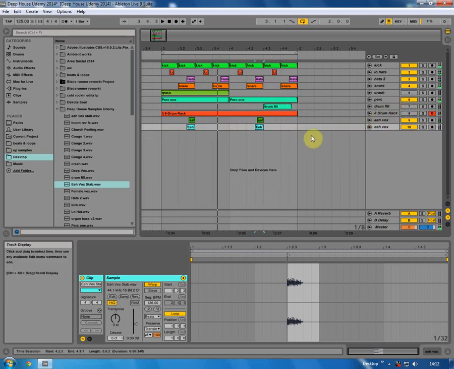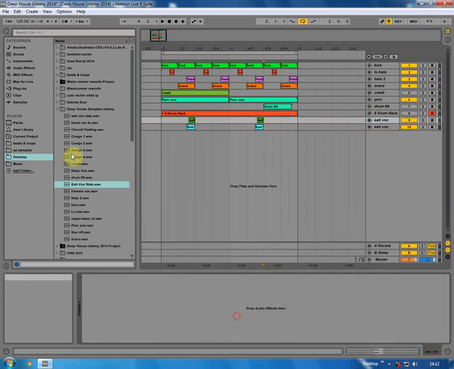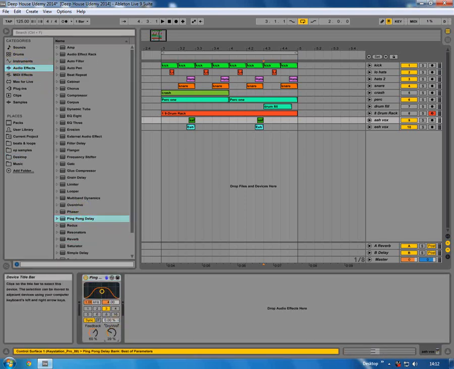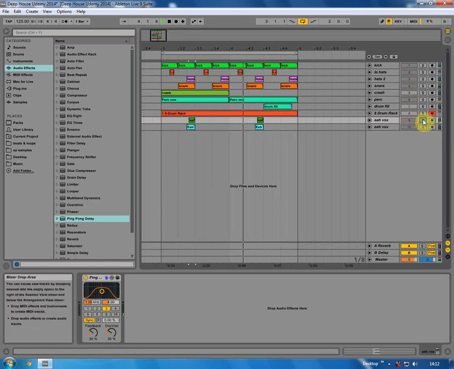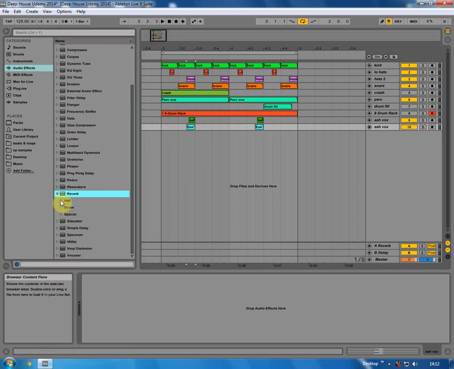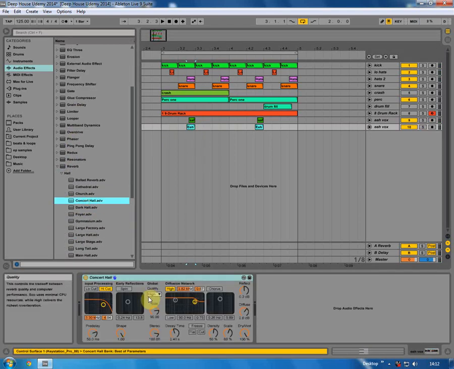Okay, and we're going to add some delays to those. So let's go to the first and go over to your audio effects, find ping pong delay and turn it to about 30% on the dry wet and same on the feedback, like so. And then on the eh, we'll have a reverb, probably a concert hall. Turn the dry wet to about 25 and the decay down slightly. And there you go.